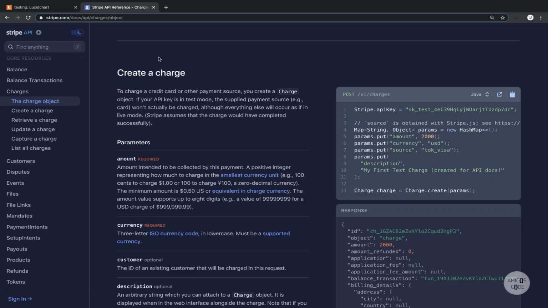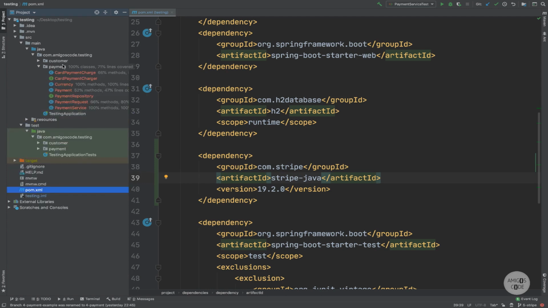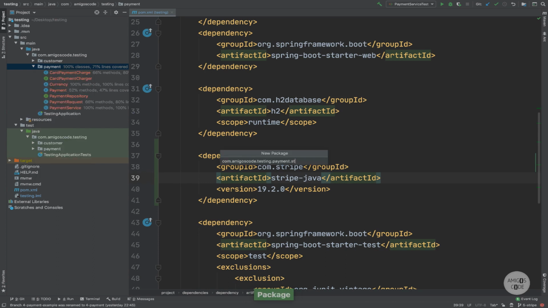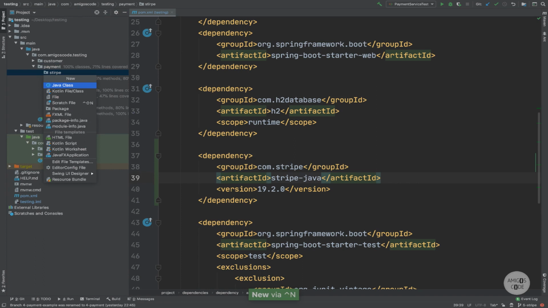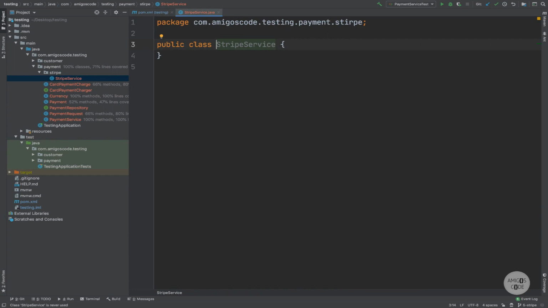All right, so let's go ahead and create a StripeService class. Inside of payment, not inside of test, let's create a new package and name it stripe. There we go. And now let's create a class and name it StripeService. Enter. There we go. Now this will be @Service.